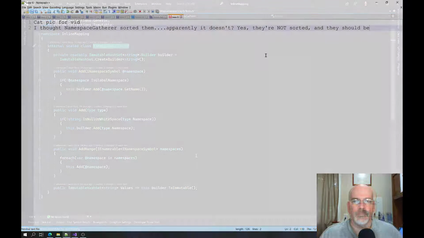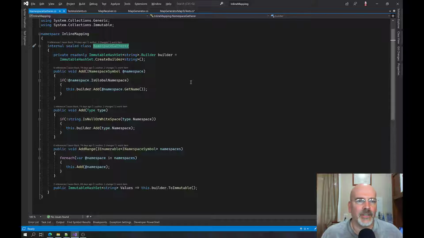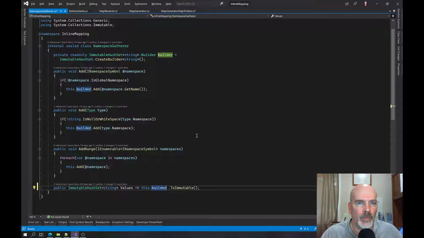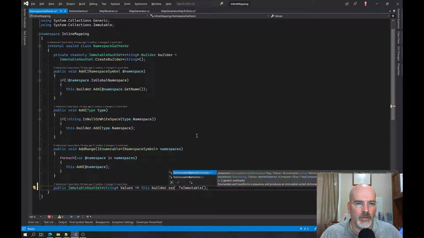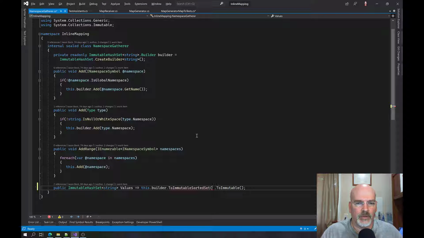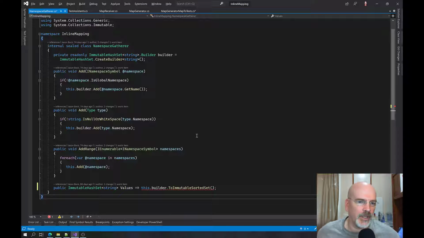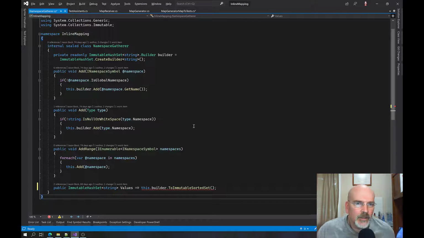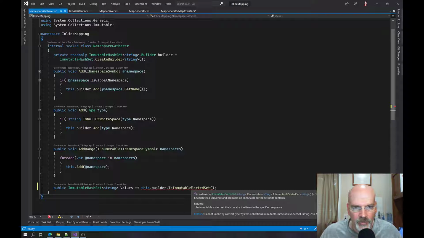Aha. Well, guess what? We're going to change that right now. So we're going to say builder sort to immutable sorted set. Is that what we want? Is that going to work? No, it will not, because it's giving a mutable hash set. Yeah, okay, so hold on. This is giving an immutable sorted set.